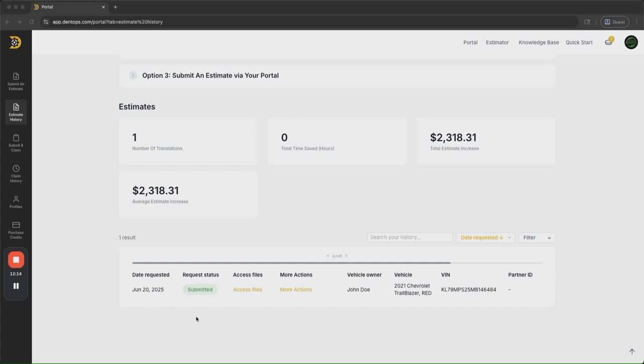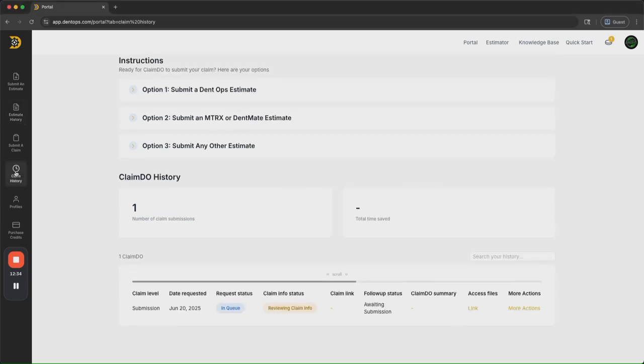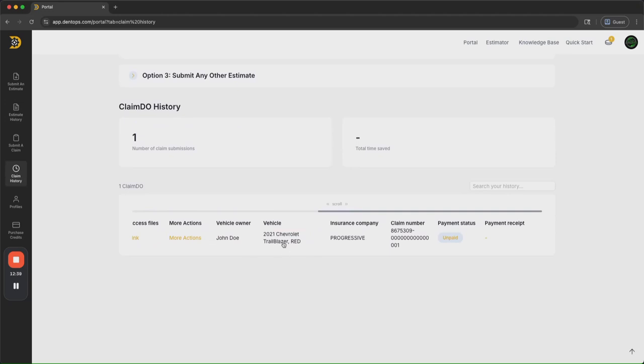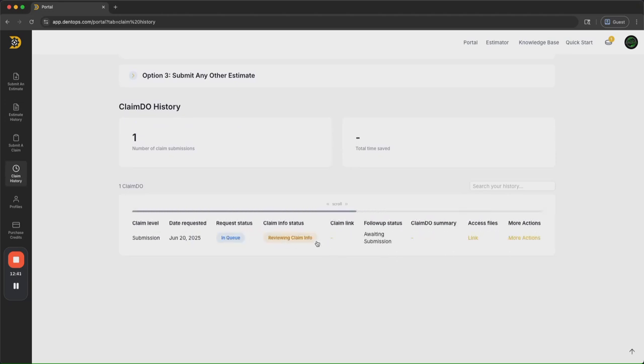So this has landed in our claims department. Took just a couple of minutes, and we can see that the request status has actually changed to submitted. So this is a very quick and easy way for you to see if a claim has already been pushed over to the claims department and if the Dent Ops claims team is already handling the submission or not. Just at a glance inside of the estimate history, kind of linking things between estimate history and claim history. And then we can actually see over here in the claim history that we have a new file that's been created. It's the same customer, same file, all that.